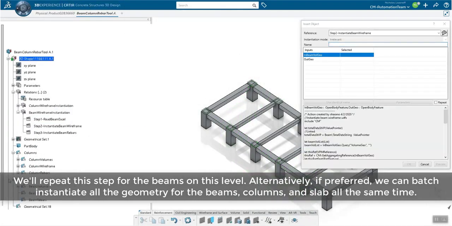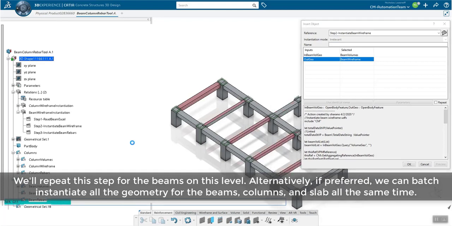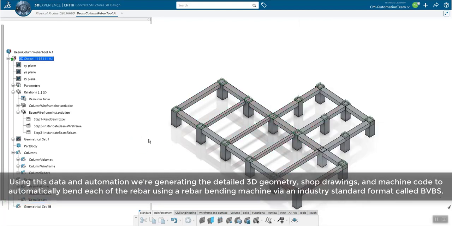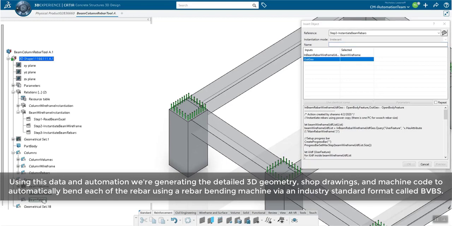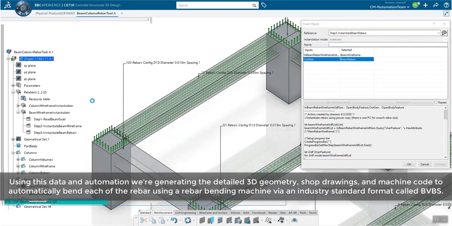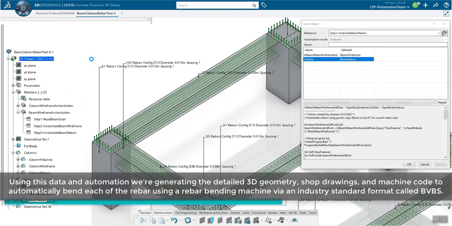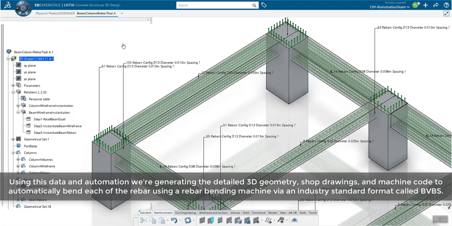Alternatively, if preferred, we can batch instantiate all the geometry for the beams, columns, and slab all at the same time. Using this data in automation, we're generating the detailed 3D geometry, shop drawings, and machine code to automatically bend each of the rebar using a rebar bending machine via an industry standard format called BVBS.